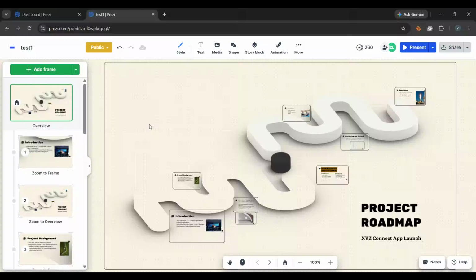Today, I'm going to show you how to put a YouTube video in Prezi step by step so you can add videos to your presentation quickly and make your content much more engaging. If you're building a lesson, a pitch deck, a training presentation, or any kind of visual story, this is a really useful skill to know.